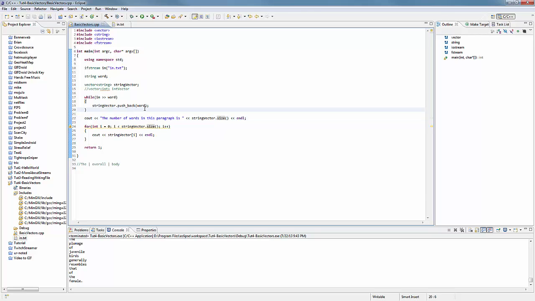All right, I think that's probably pretty good for this exercise. I think I'll do one more string vector exercise after this, and then we'll move on to something else. But that's it for this tutorial.